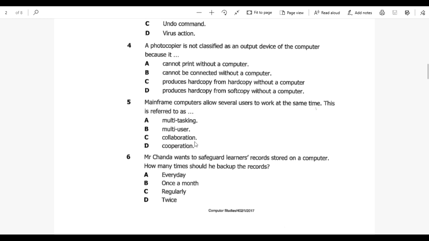Let's go to question 5. Mainframe computers allow several users to work at the same time. This is referred to as, is it A, multitasking, B, multi-user, C, collaboration, or D, cooperation? The correct answer is multi-user.